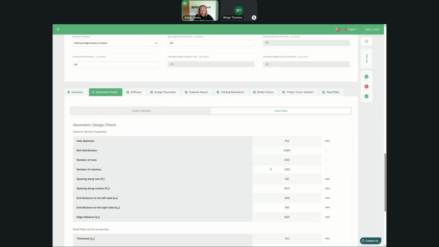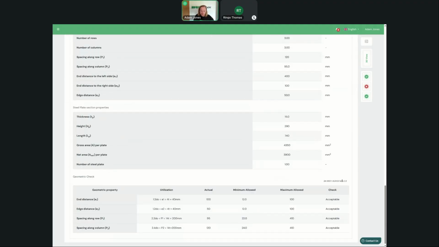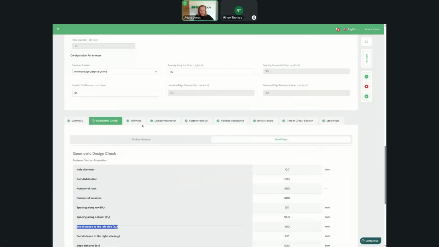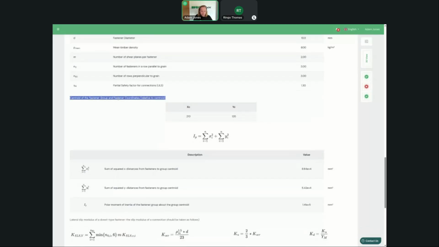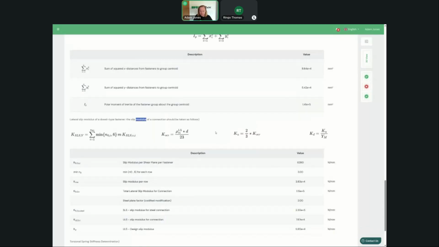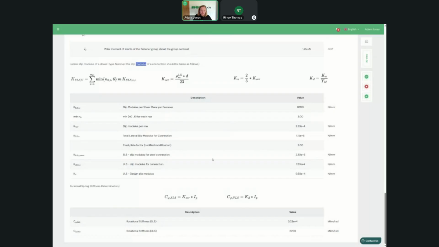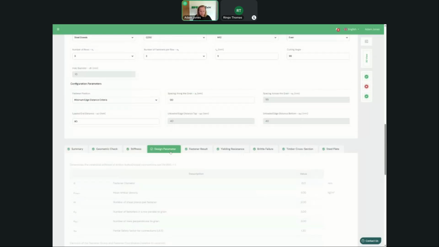We've also got edge distance criteria, the geometric checks, for the steel plate. This is a function of the thickness as well as the end distance here. But again, everything's well referenced, and the checks here are based on Eurocode. So you can optimize the steel plate as well. The other thing we've got here is the stiffness. So the calculations of the stiffness are based on Eurocode as well, if you wanted to use that, and it's maybe important if you're doing a portal frame or something like that to get the stiffness of the overall connection, but that's all calculated there as well.